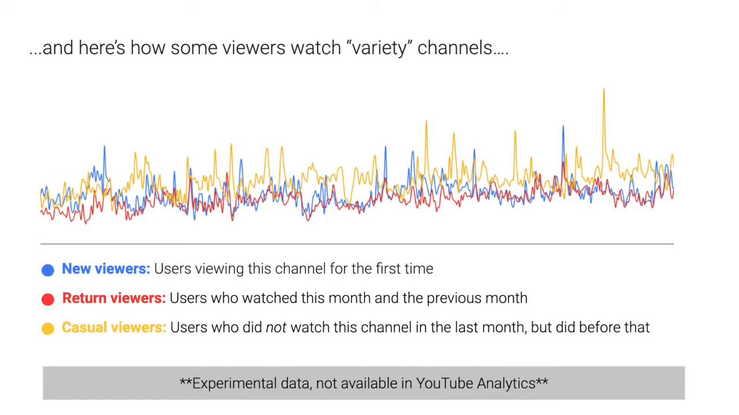Okay, so next I'm going to show you a very different group of channels. I don't know what to call them. I'm going to call them variety channels, and these are channels that upload a variety of content or highly variable content. For example, channels that cover breaking news, maybe aggregators of movie trailers, or channels that cover trending topics.